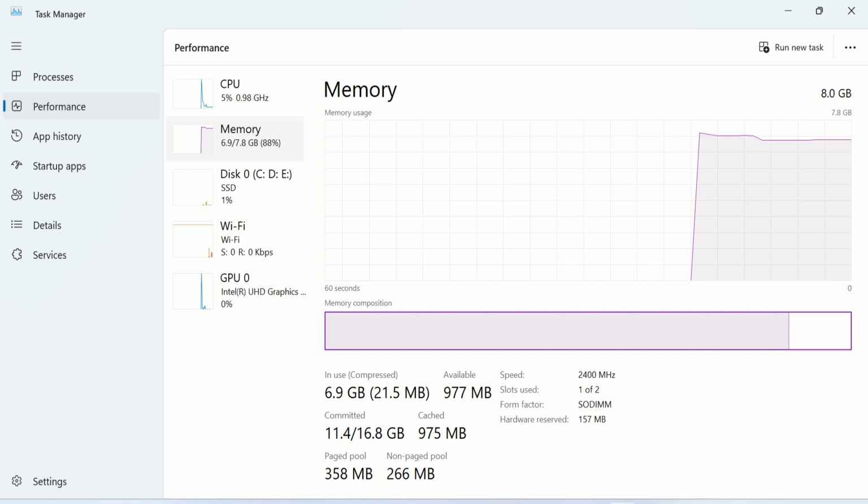In my scenario, as you can see, my RAM is 8 GB and I am using almost 7 GB something. So that's 6 to 7 GB. Then this is the main reason for my laptop or computer hanging.